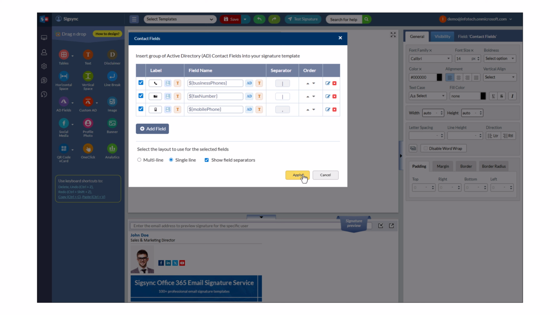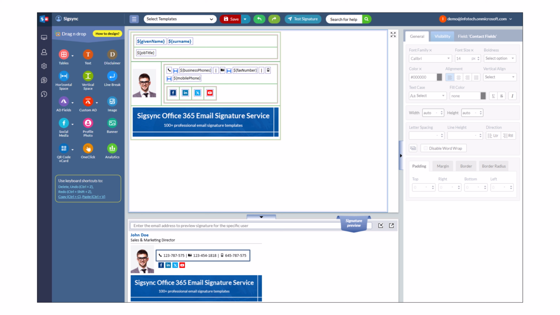Click the Apply button. The group of contact fields is displayed in a single-line layout.